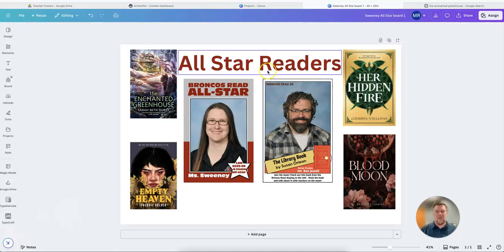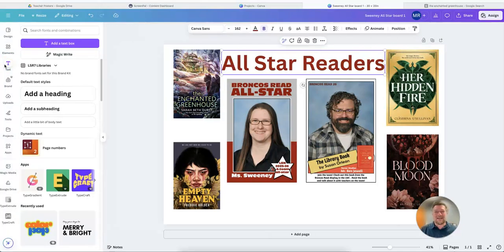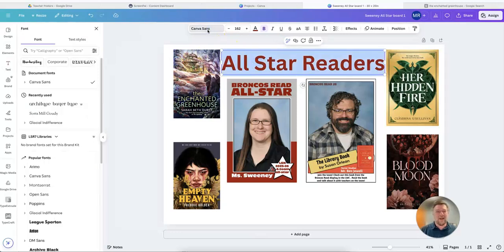So for instance, what I've got here, it's okay. It gets the job done. But if you go to the text box, notice that's just a plain old text box. And you can change the fonts up here. You can change the sizes and all that. You can add some basic effects. You can do some animations there.